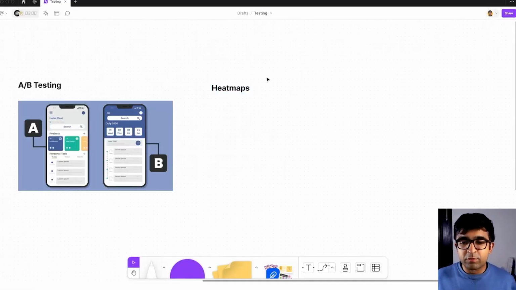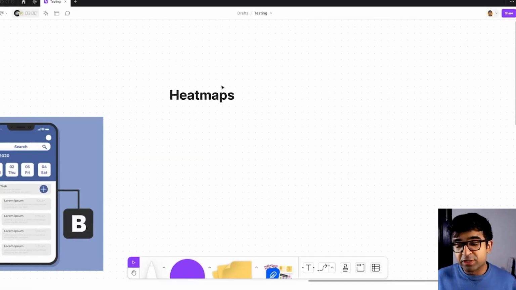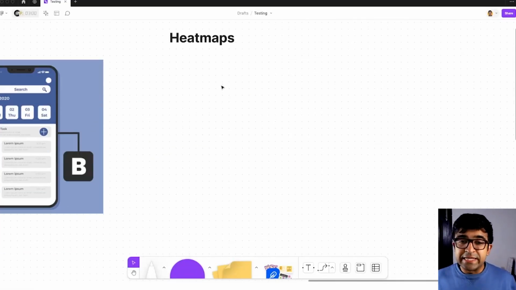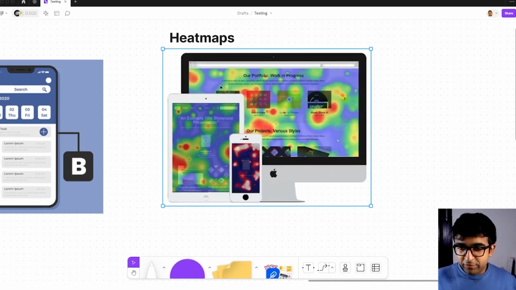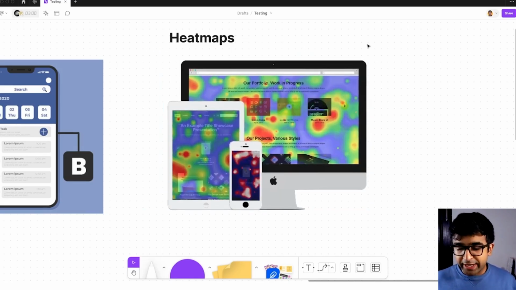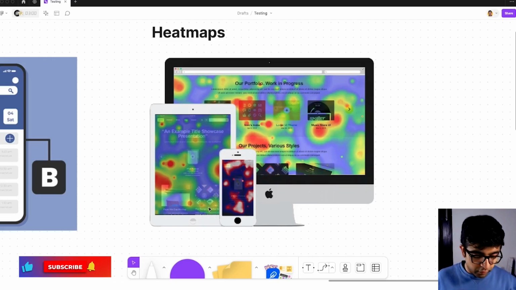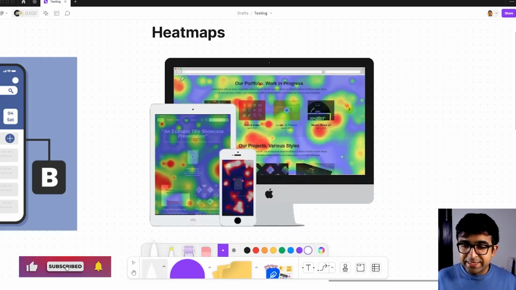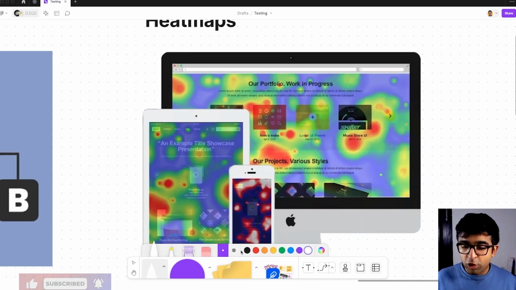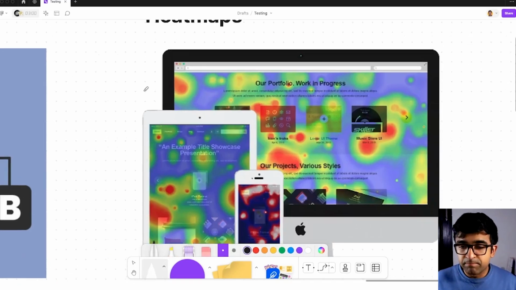Now, heat maps are one of the most used methods of testing or seeing how the user uses an application for real life projects. I'll show you how it looks. This is an image of what a final heat map can look like. Here, as you can see, this is a website on desktop, on tablet and on phone. And let me show you what these heat maps really mean.